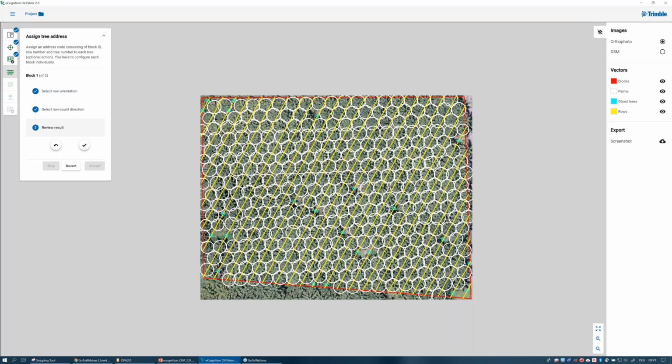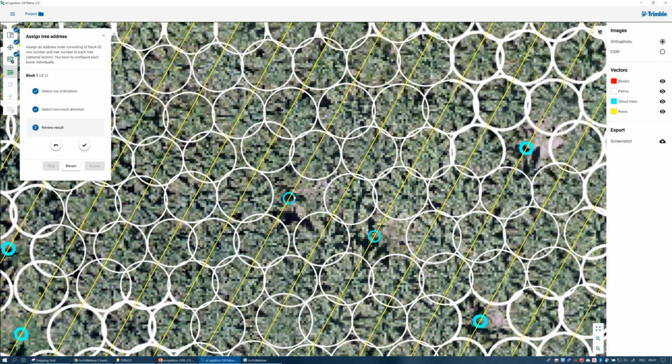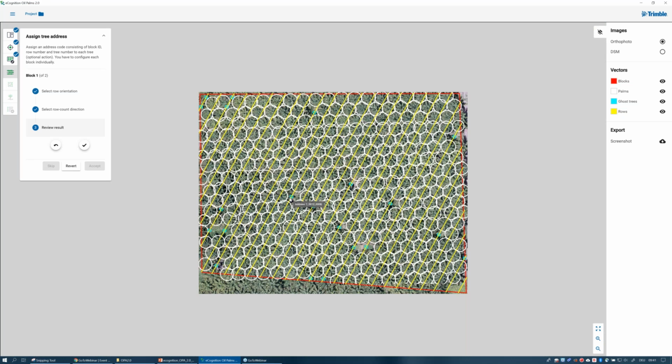So I can come in and zoom in here. I see that there are some trees missing in this area. So that's where a ghost tree has been assigned. We automatically detect the rows here, marked in yellow. This is an action that you will have to take for each block within your plantation. So at the moment, I'm going to accept this block.